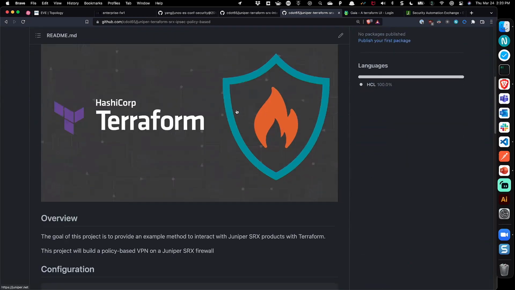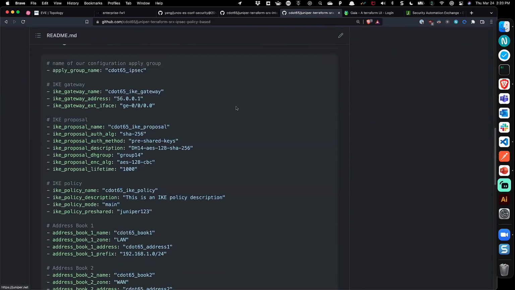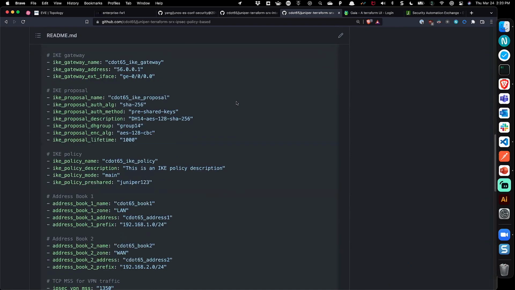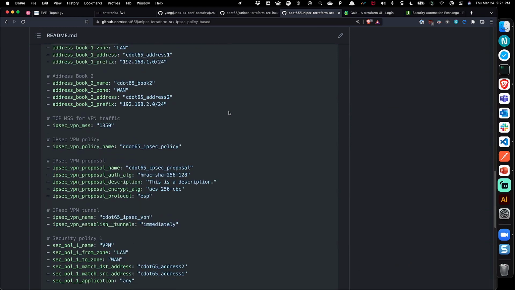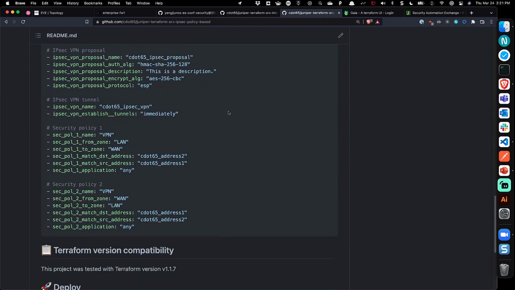And if you look at the configuration aspects that are required, we've got over 50 different things that need to be configured. In this case, IKE proposals, encryption algorithms, authentication methods, what Diffie-Hellman group we're going to be using, right? These are all aspects that are necessary in order to be successful in building this VPN tunnel between the sites. Address books, security zones, security policies, all these goodies, right?